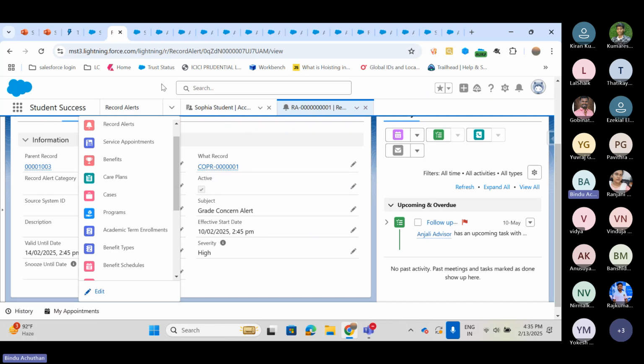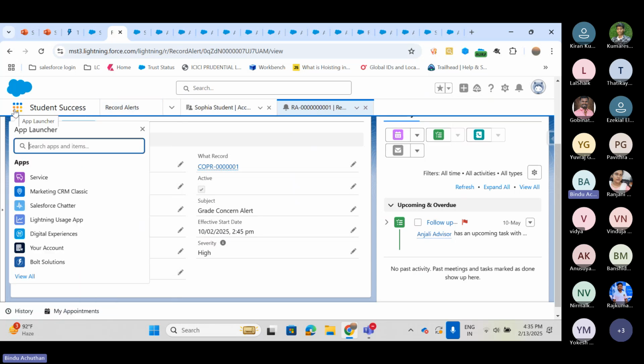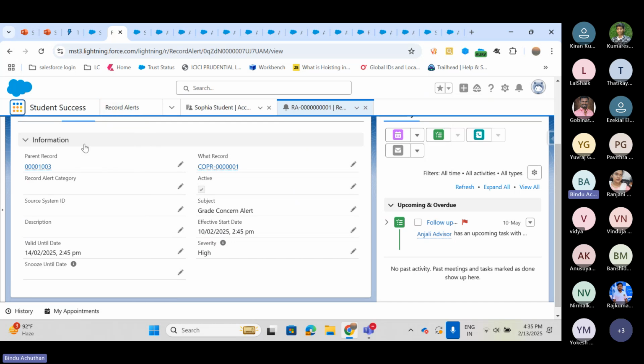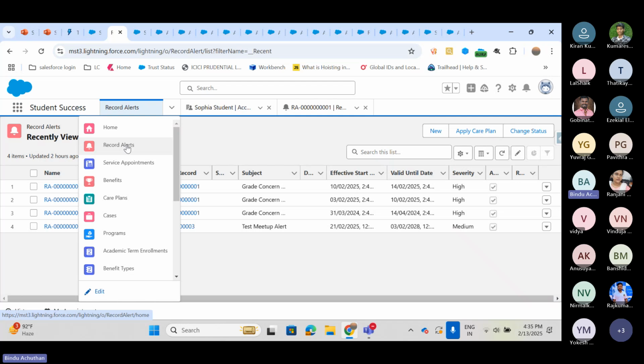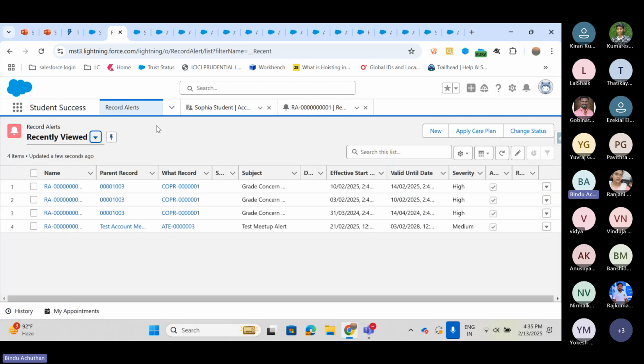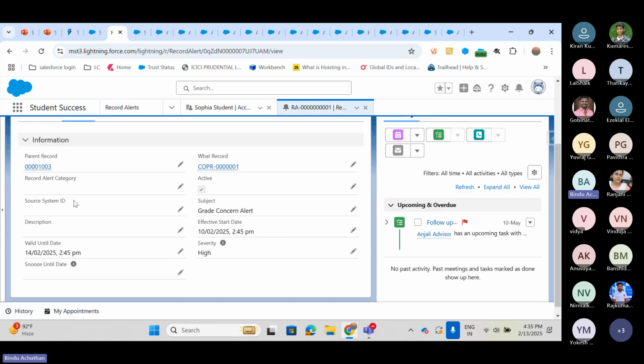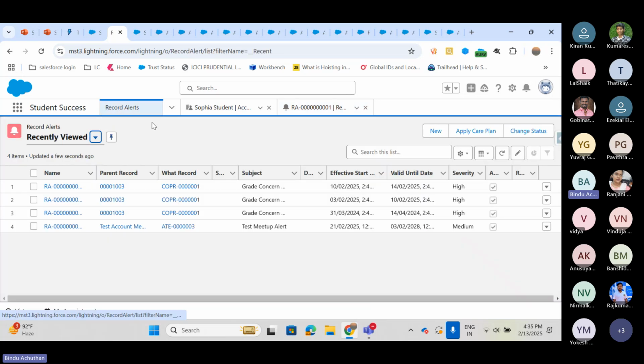And then here in Salesforce Education Cloud, we have several key components to support student success. Here in the app launcher, you can see the Student Success app. It's a pre-built one, and we can do customizations as well. The first one is the record alert. It helps to notify the advisors and the staff when students are at risk, like low attendance or lagging in academics. In that sense, we can use these record alerts to notify the students.